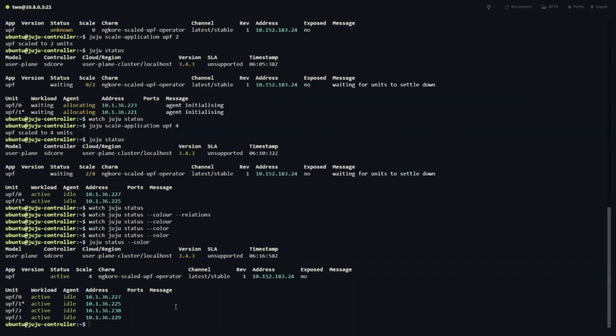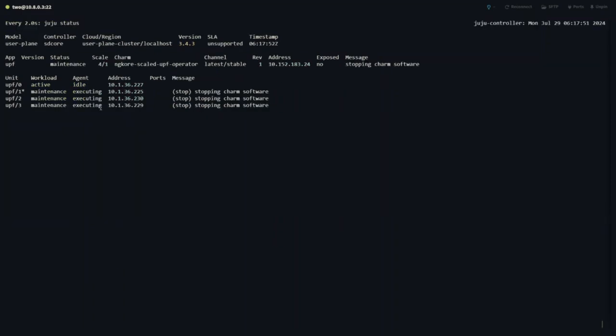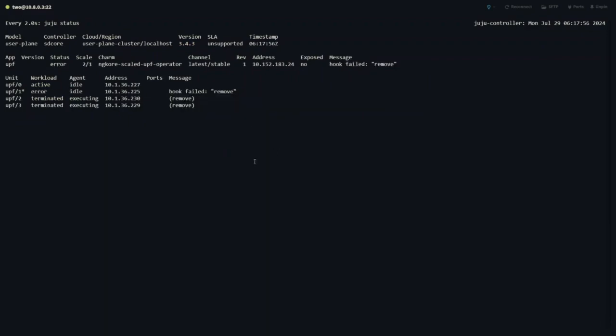And now let's say we need to scale down our UPF. So currently we have 4. We'll scale down all the 4 UPFs towards one single UPF. And when we watch the status, we can see that it has started terminating the other UPFs for us, and only one UPF will now remain.